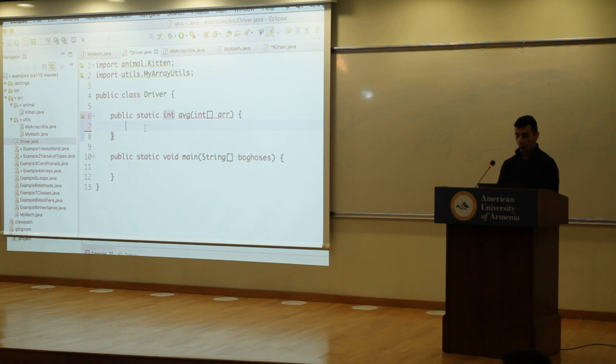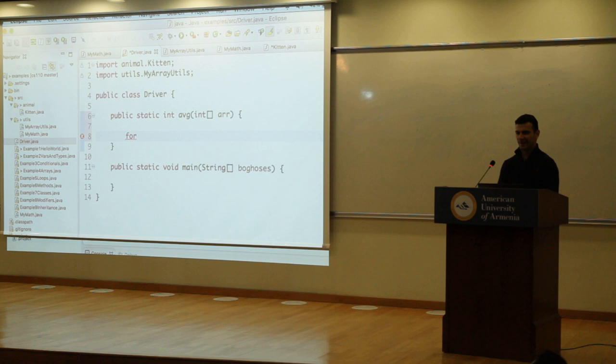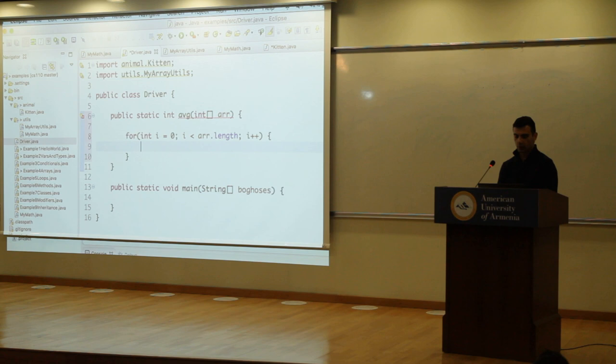For. For what? For integer i equals zero. Okay. i is less than the length of the array. i plus plus. All right, not bad. So this will give me a loop that will loop over the array. Not bad. Okay, now what?